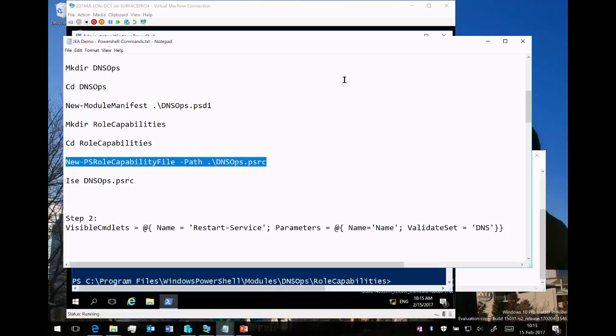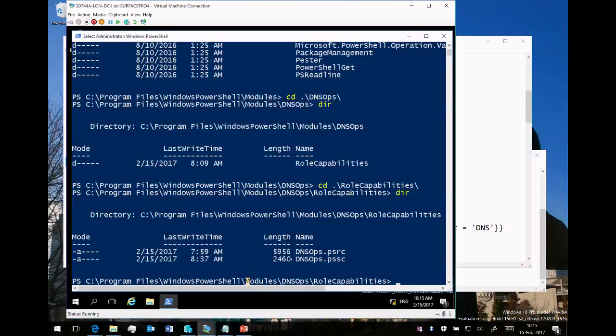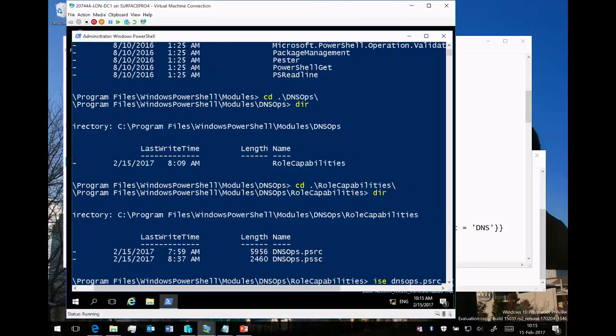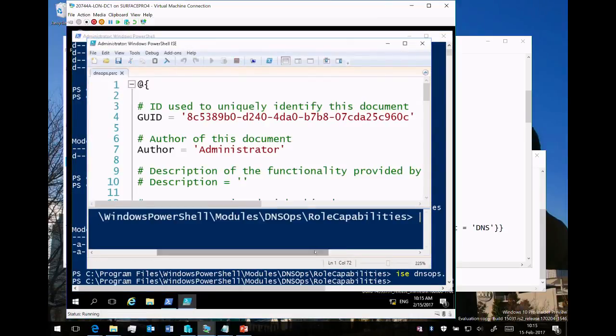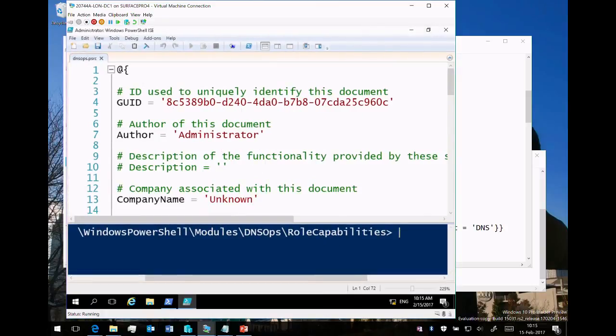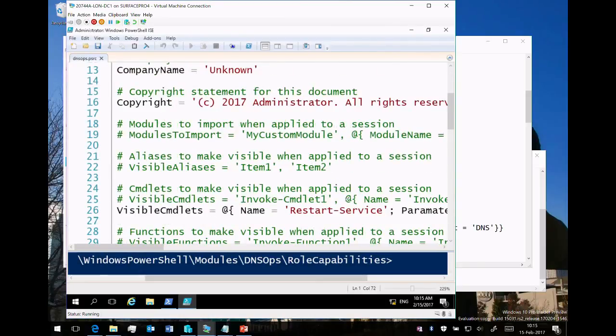By running that command, you end up getting dnsops.psrc. That's the one? Yes. All right. So you get the idea of what the file looks like. We'll go through it line by line. He will go through it in his session. We are restricted by time, but you get the idea.